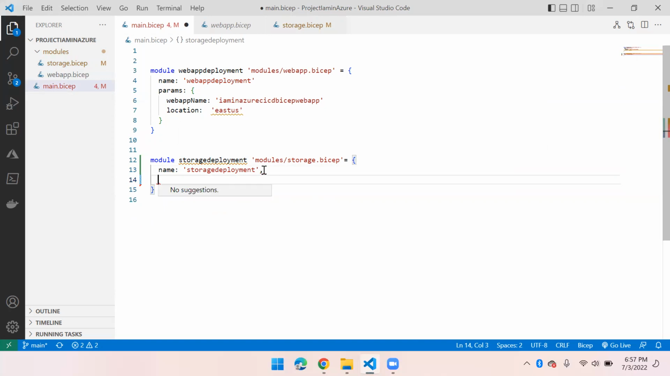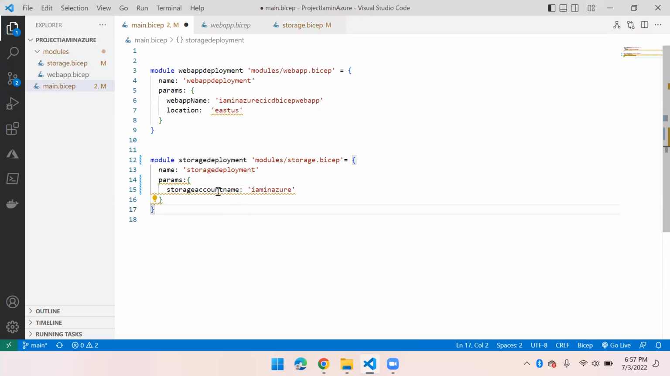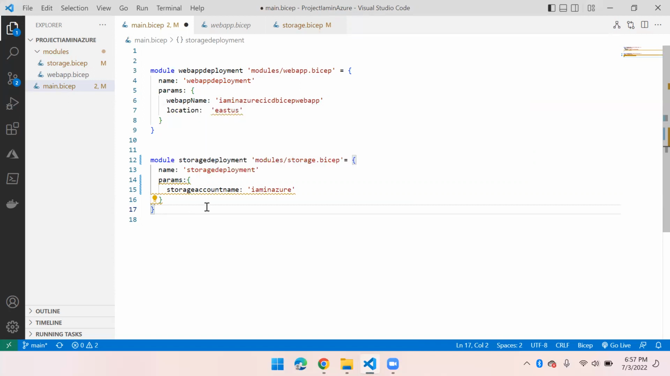Control space will give you the IntelliSense. Sorry, I don't need this comma here. So param and the required properties. If you see here, now the storage account is directly available here as a parameter. Now you can pass your value here as well. There you go. Yeah, the location isn't explicitly valued. Okay, so this is fine.